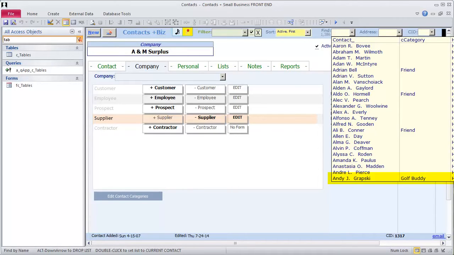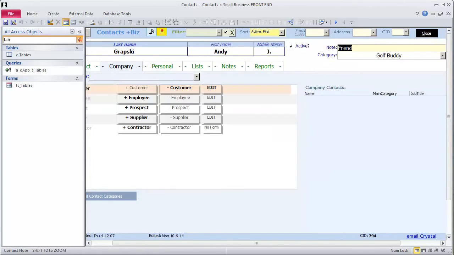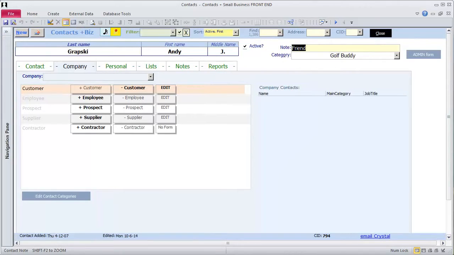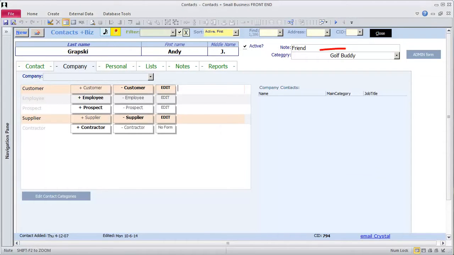My golf buddy Andy is also marked as a customer, but mostly we play golf. People can be more than one thing. It doesn't make sense to have a table of customers with the same information as a table of golf buddies when you can just keep track of it like this. Andy is also a supplier, so I click the plus supplier button. Done. This one entity, Andy, is a golf buddy, a customer, and a supplier. Customer and supplier categories also have tables and related tables with more information.